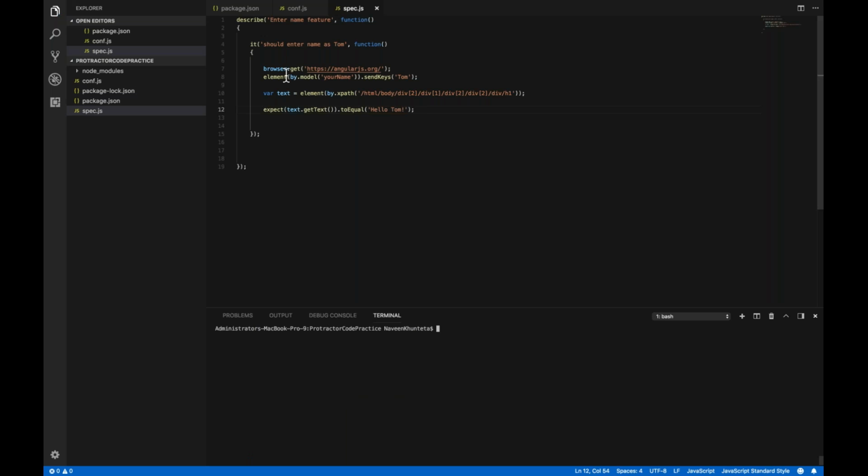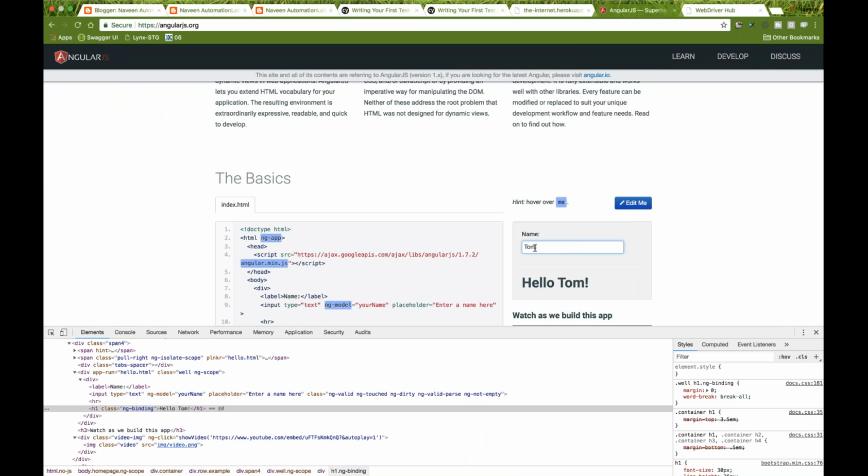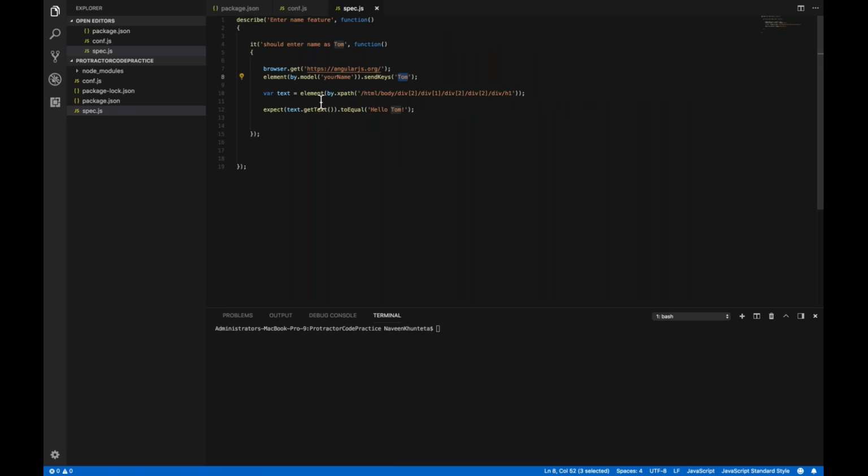So I'll explain this code once again. Browser.get is the method to launch the URL. Element by.model your name, pass this particular Tom over here. It will enter Tom over here. The moment you enter Tom, it will display the text hello Tom, and then we are capturing element by xpath. We are capturing this particular element in a var, which is the variable name that we have created with the help of the var keyword, and from this text dot get text method is there, it's coming from Selenium Protractor. It will take the text hello Tom, which is equal to hello Tom. If this is good, then your test case will be passed, otherwise it will be failed.